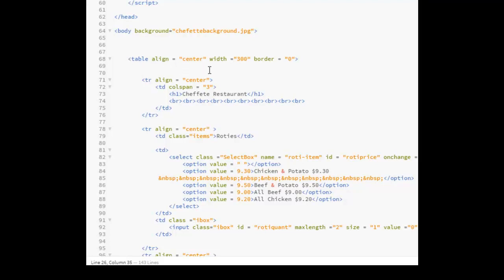So we have the table aligned center, we have the width, then we have the first row, which is the TR. You can see that we have Chefette Restaurant in an H1, and we're actually doing a column span, meaning that the words Chefette Restaurant will span the 3 columns. Your table has 3 columns. So the TD will be the first one, the first TD. Then here for this one, we went across the column, so we span those.